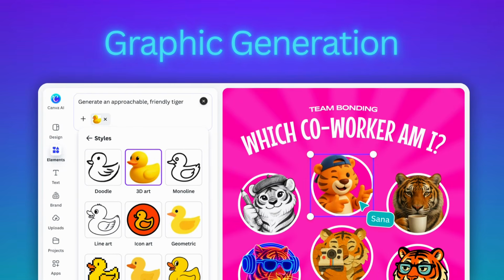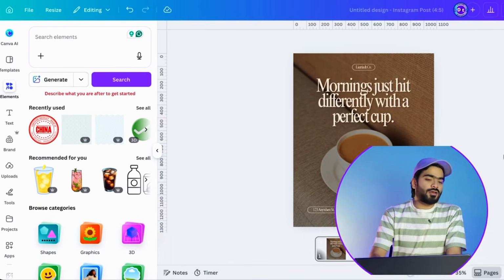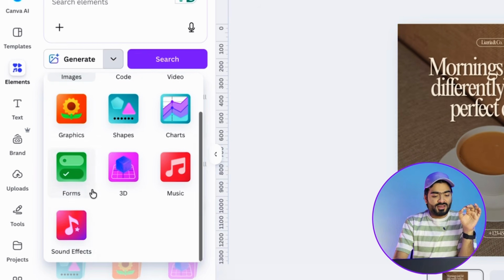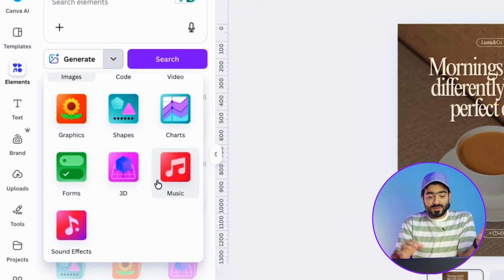So you can utilize this amazing Canva AI update, research. So this is not all. Now you can generate any element inside the Canva editor as well. So you can see you can generate image, code, video, graphics, and even sound effects and music as well. So let me show you how you can generate an amazing element.